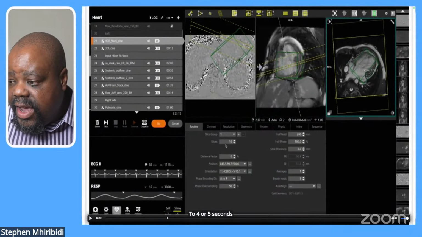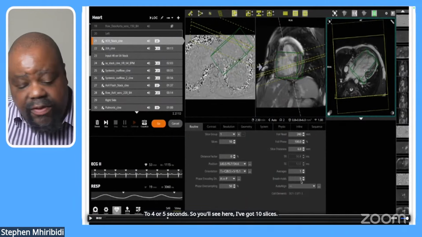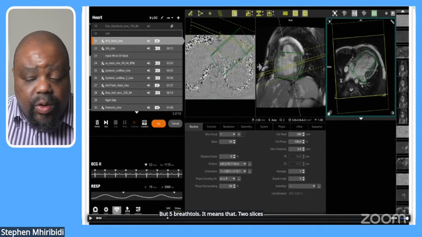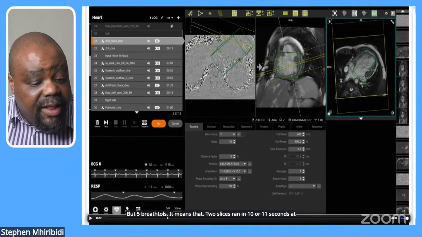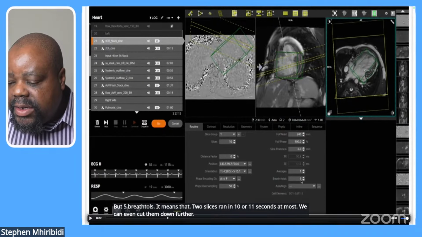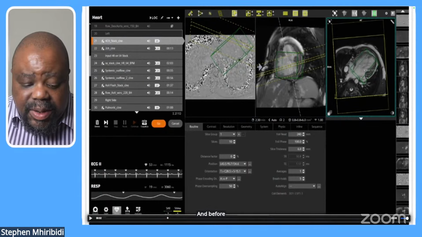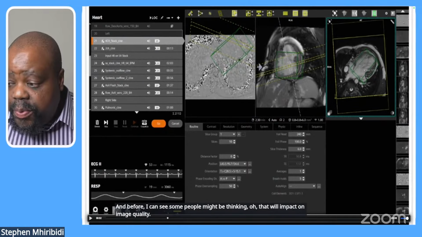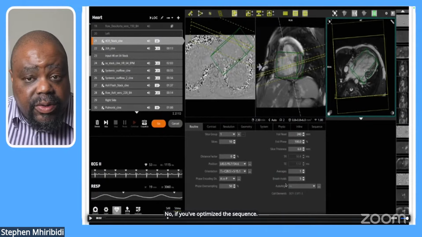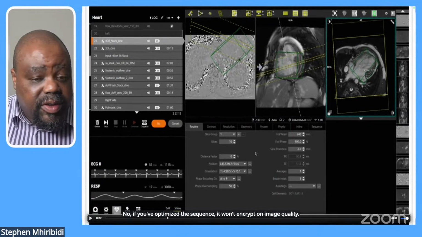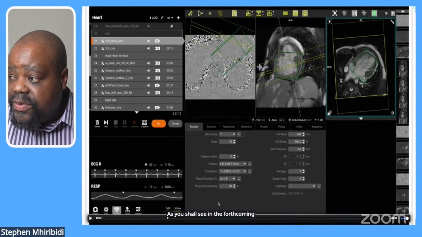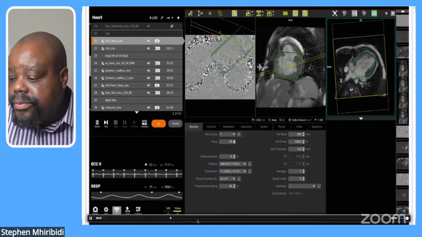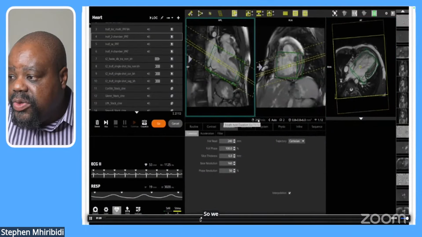So you see here I've got 10 slices, but 5 breath holds. It means that 2 slices run in 10 or 11 seconds at most. We can even cut them down further. And before I see some people might be thinking that will impact on image quality. No, if you've optimized the sequence, it won't impact on image quality, as you shall see in the forthcoming images from this. So we shall skip to that.